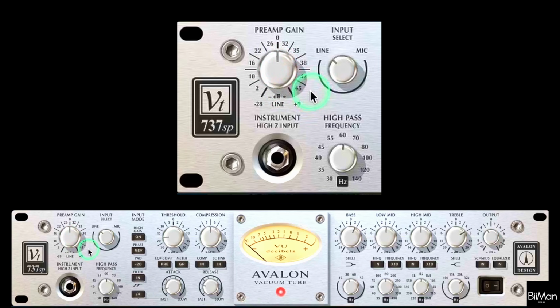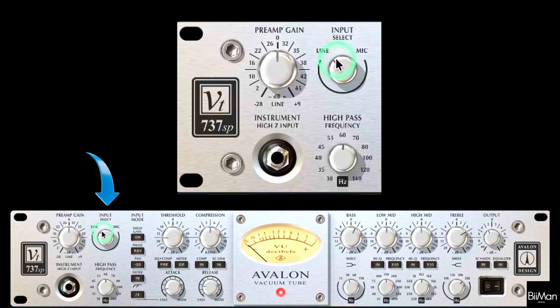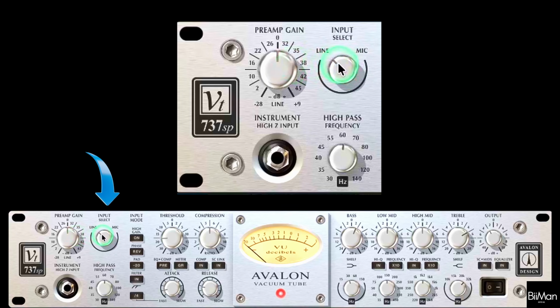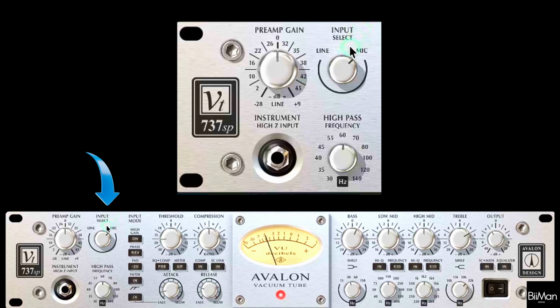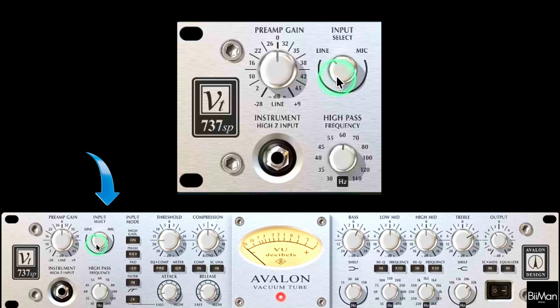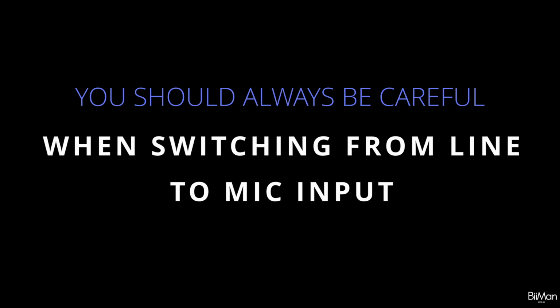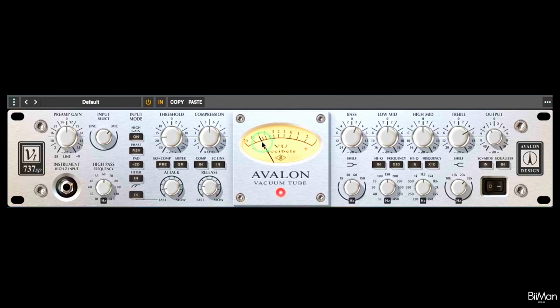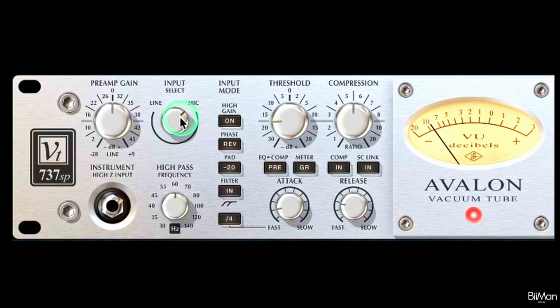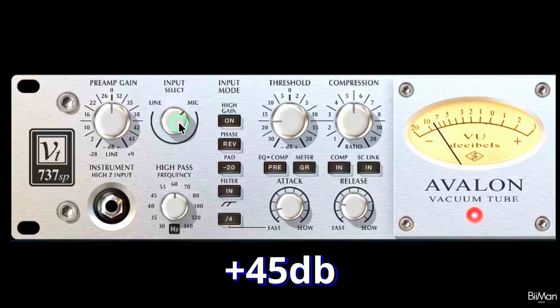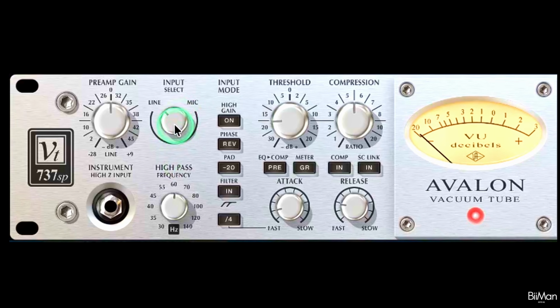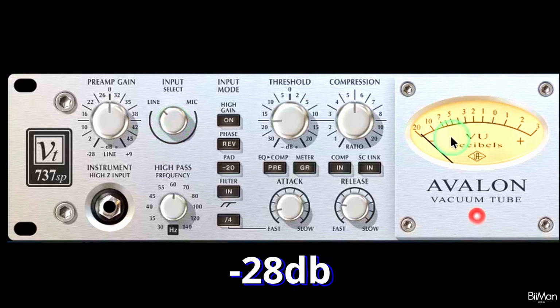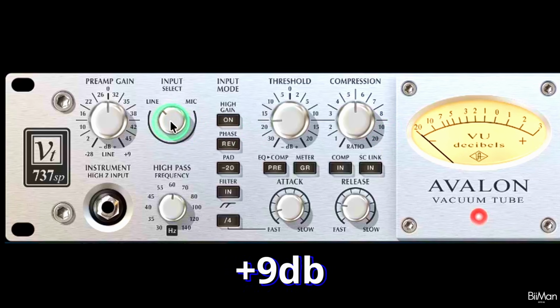Still on the preamp gain, we have the input select. This works together with the preamp gain and lets you switch between a mic input and a line input. I believe that's self-explanatory. You should always be careful when switching from line to mic input, as signal output levels can increase significantly, the same way it does with the hardware. When set to mic input, the gain range can go from 0 dB to plus 45 dB, and when set to line input, the gain range goes from negative 28 dB to plus 9 dB.